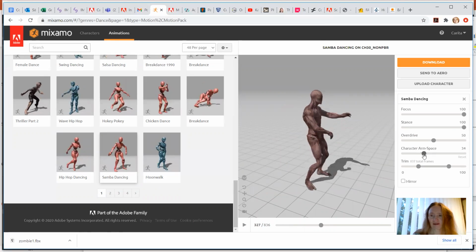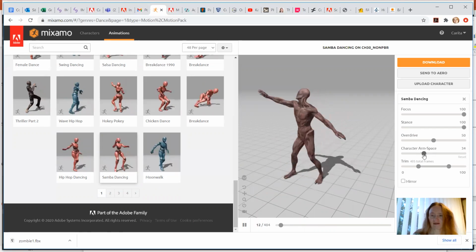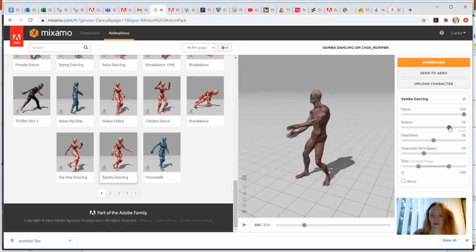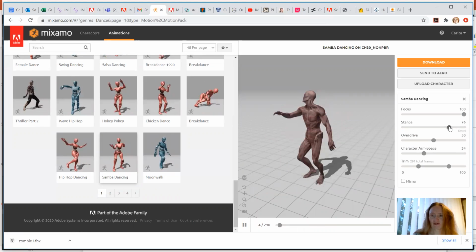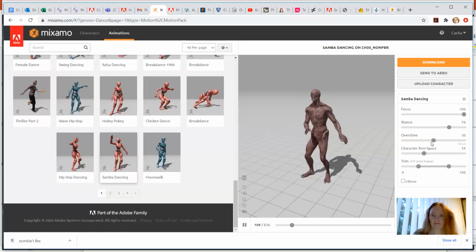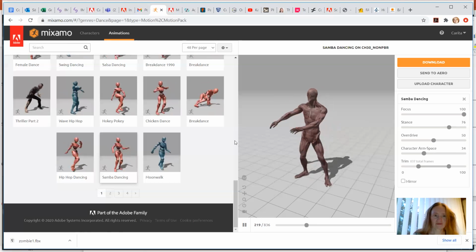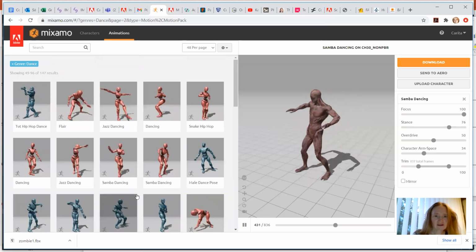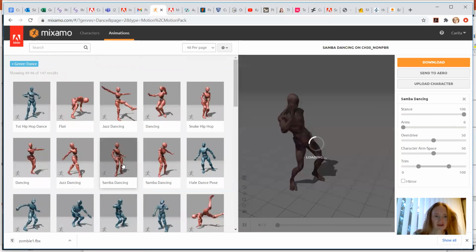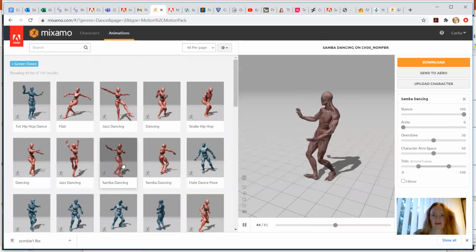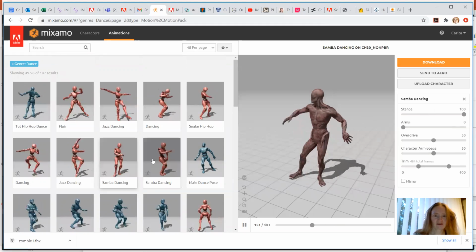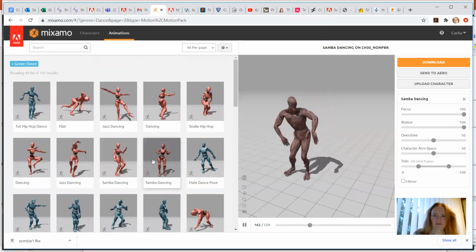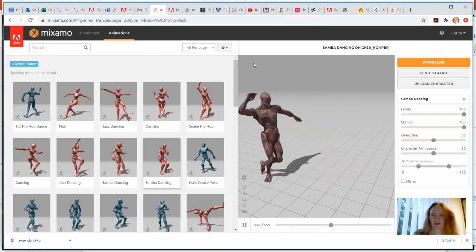So maybe let's give it a little bit less arm space, maybe. Let's see what happens if I try these options here. I'm not quite happy with this stance. Let's have another samba. Okay, too fast. Okay, I'll have that and download it.